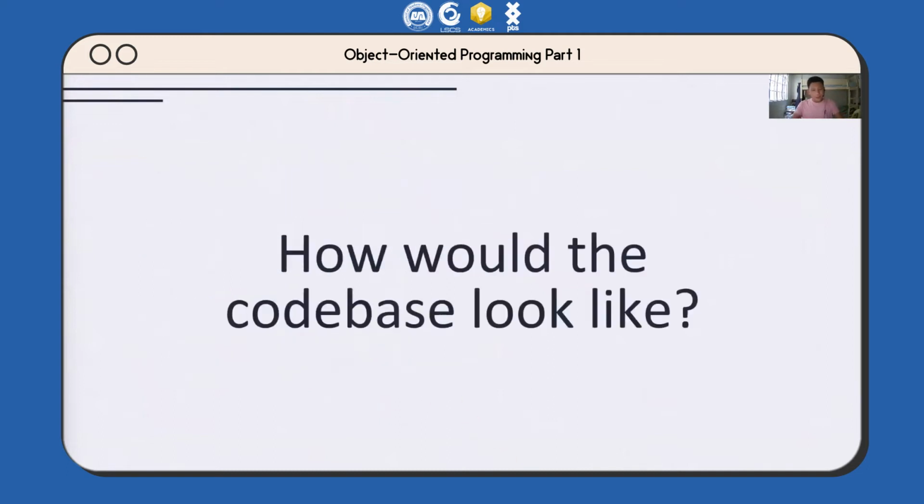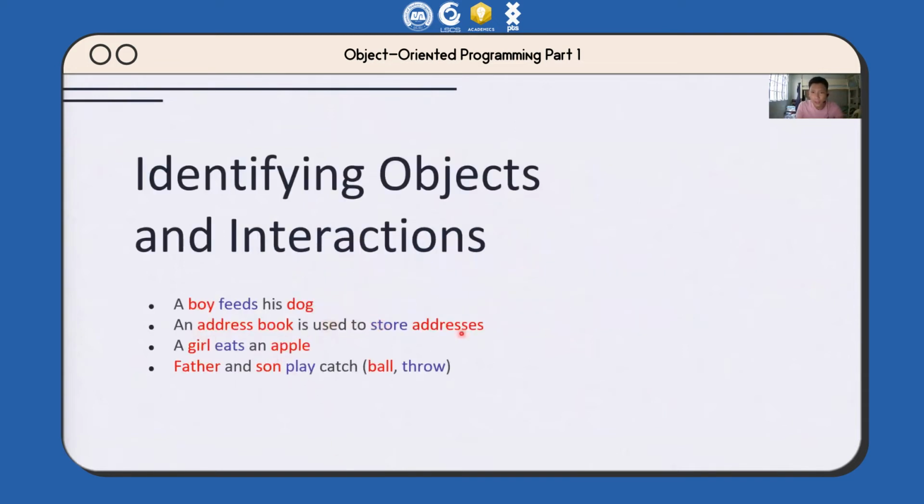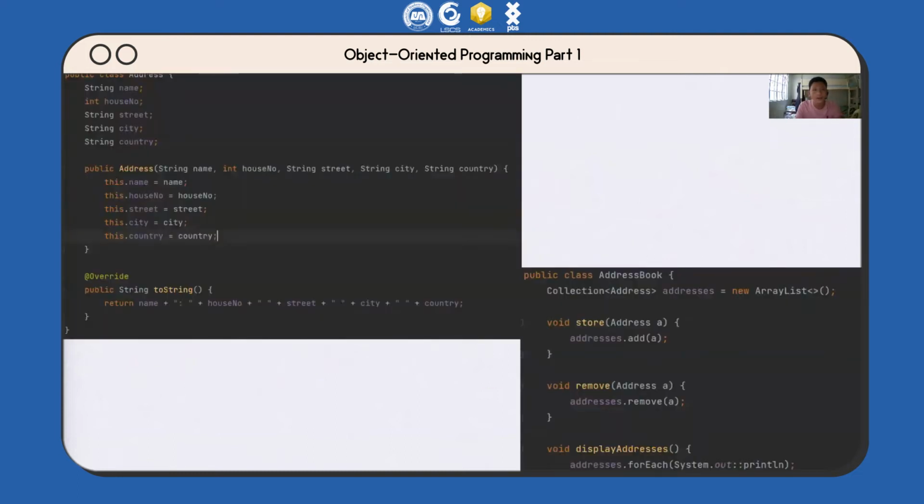So we've identified the objects and their interactions, but how would the code base look? If you're familiar with C, it's all just sequential functions going here and there. But in object-oriented programming, what would the code look like? We'll focus on the address book and the addresses, since it's more simple. We have a class called address, in its own file, address.java, and an address book stored in addressbook.java.